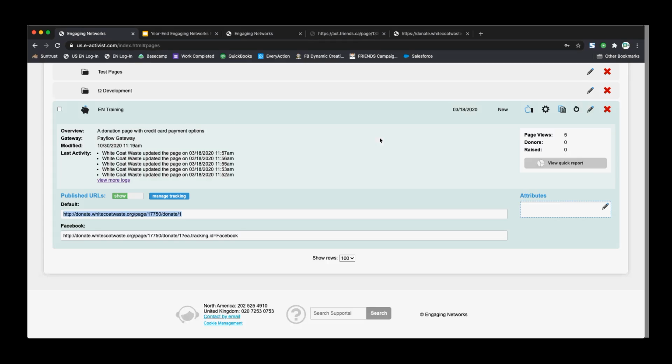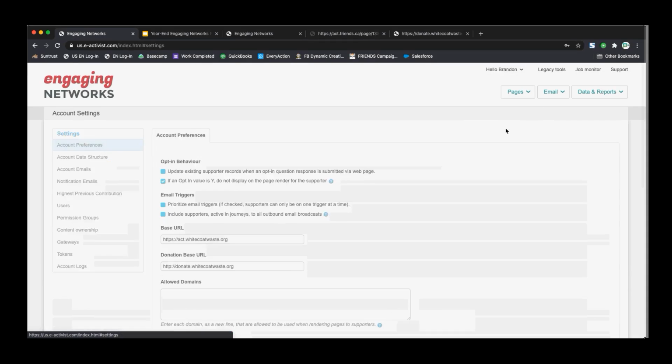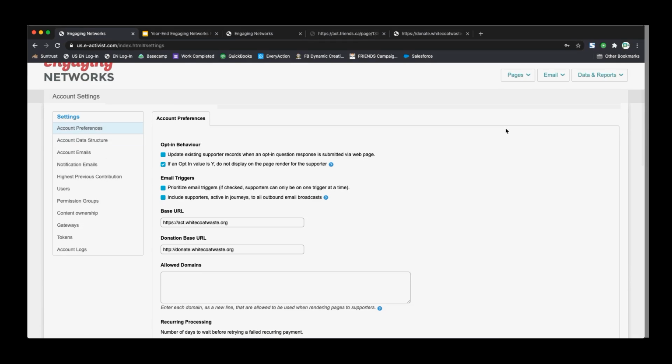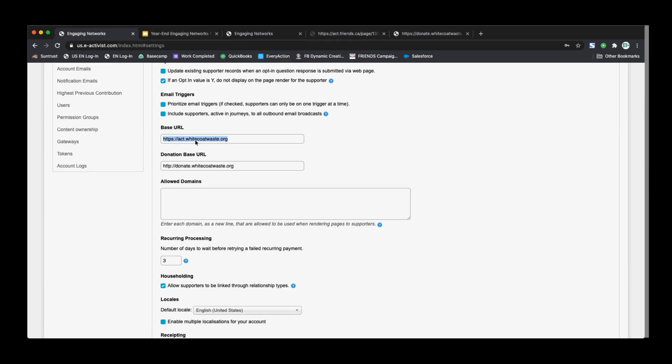To make up for this, Engaging Networks recently allowed us to whitelist only our domain, so that people can only see our page if they're on our subdomain. So it kind of restricts this possibility. Here you can see there's an allowed domains setting. This is where you would put in the subdomains that you use in Engaging Networks so that when people land on these domains, they'll see your pages. If they try to access your pages from a different subdomain, they won't load. They'll hit an error page.